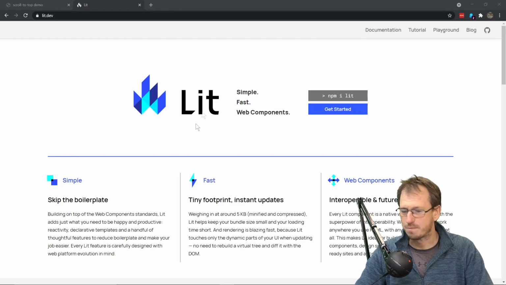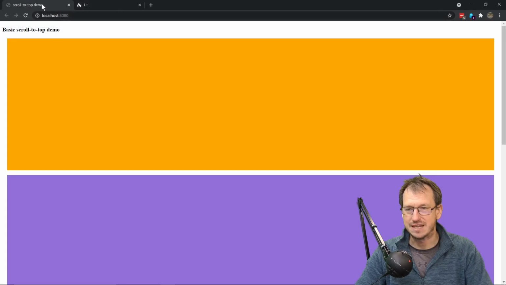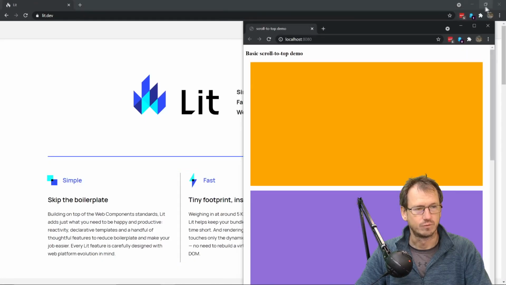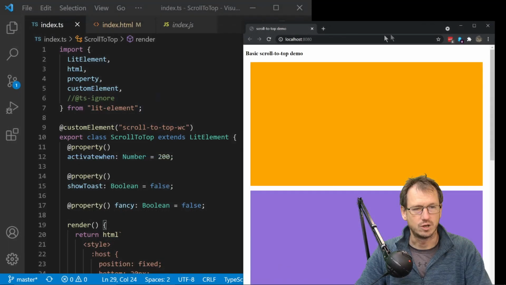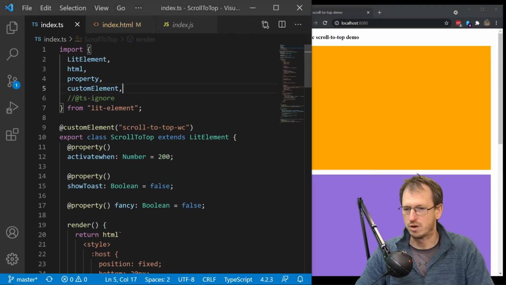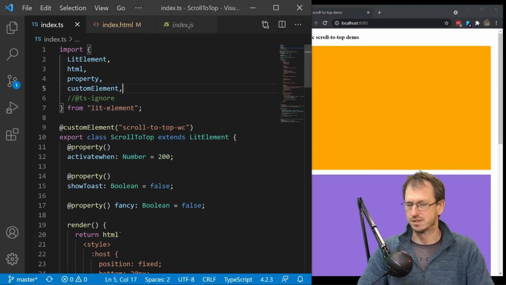All right, let's jump in. There's the website, but I'm mainly going to be looking at the code today. So let's just pull this over here. We'll close Lit for the moment. So here's my scroll to top web component, written with Lit Element.